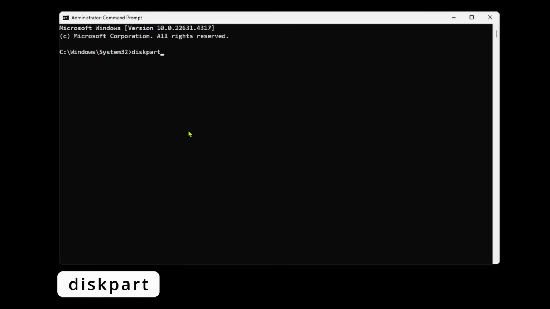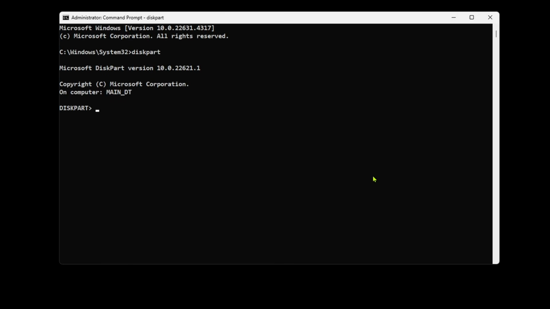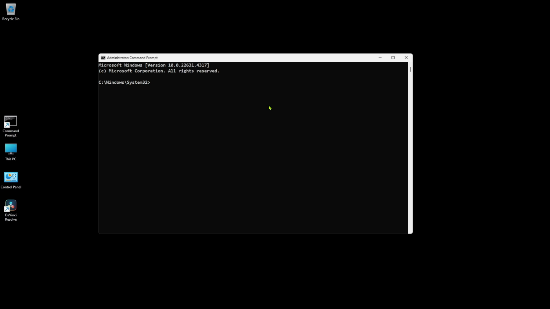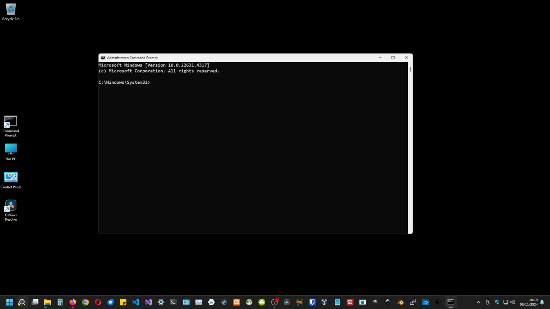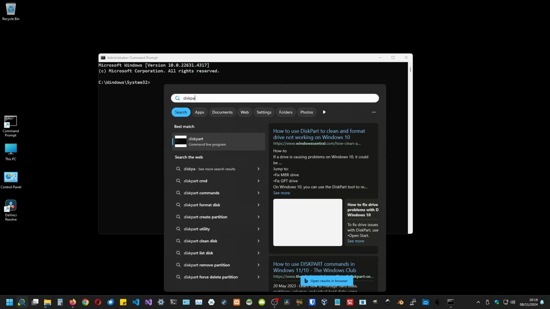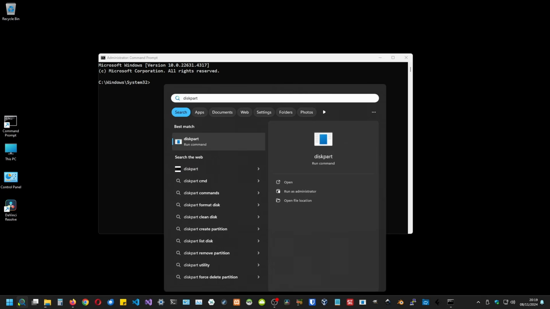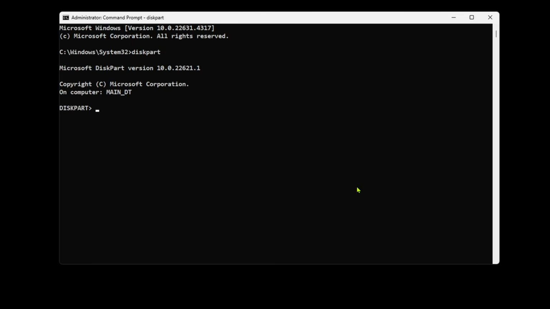Type DiskPart to open Microsoft DiskPart, the utility that we will use for the next steps. Alternatively, you can also just search for DiskPart in the menu and run that as administrator. To list all the disks, including the USB stick that is not showing up, type list disk.